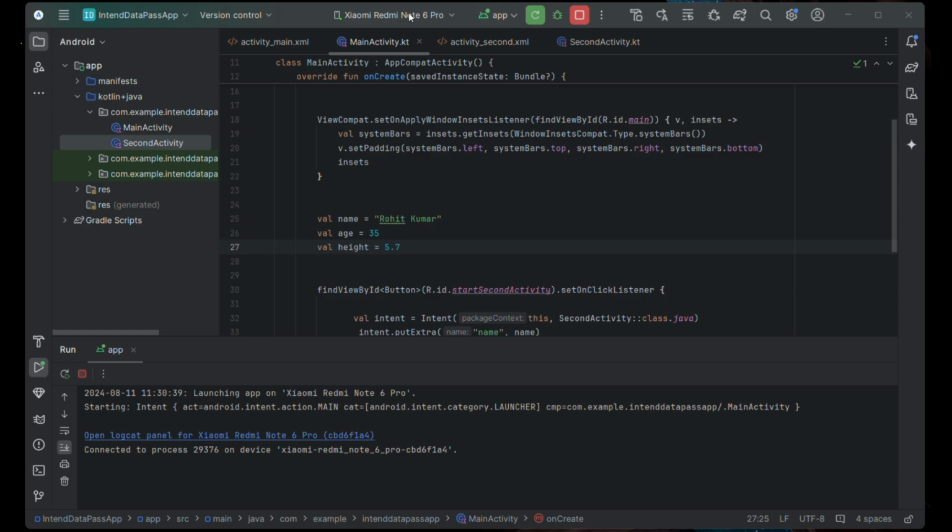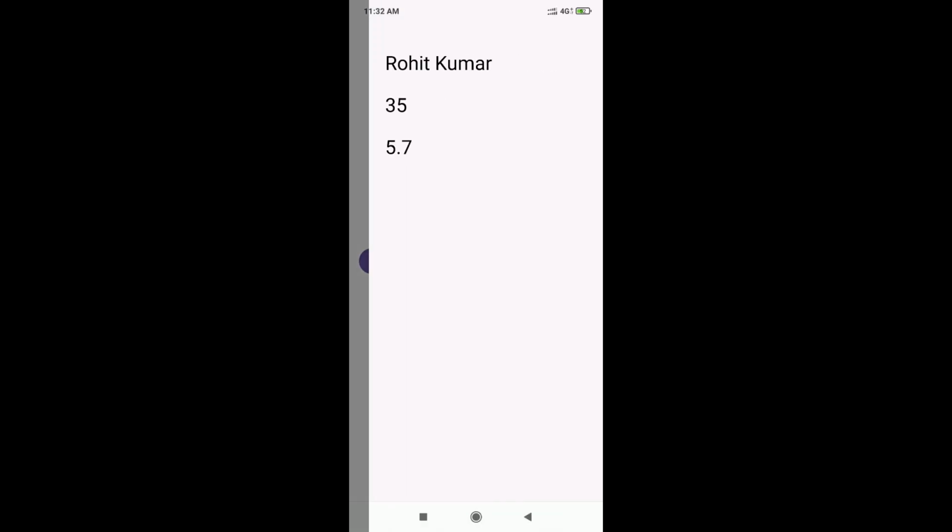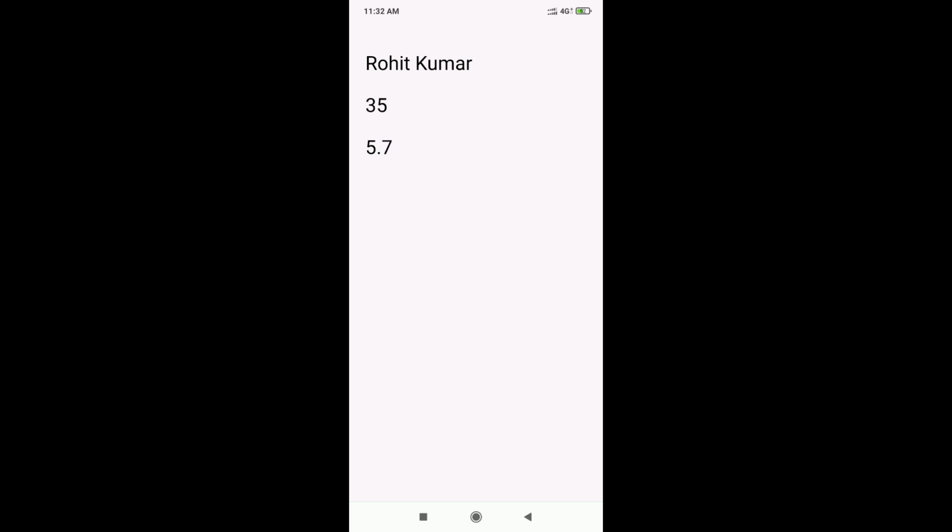I have run the app on a real mobile device. On clicking, start second activity is starting and name, age, and height are showing.